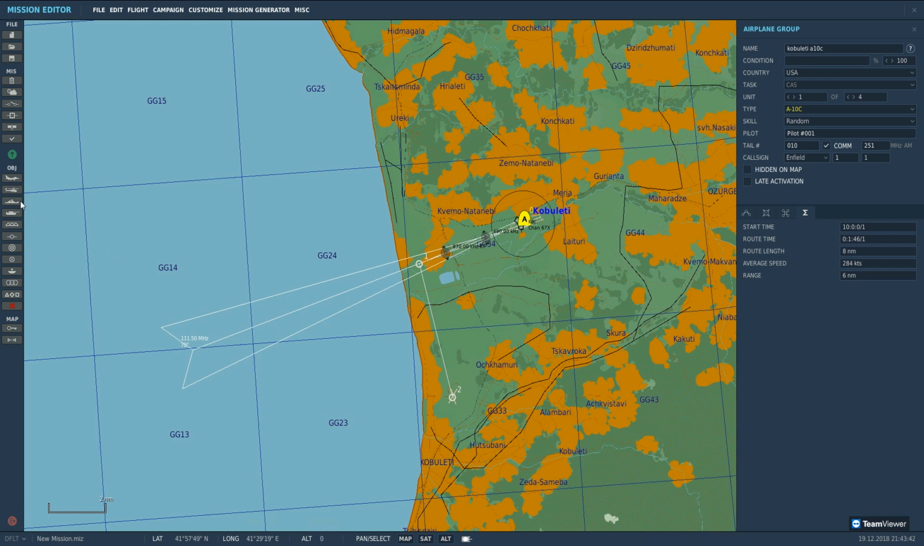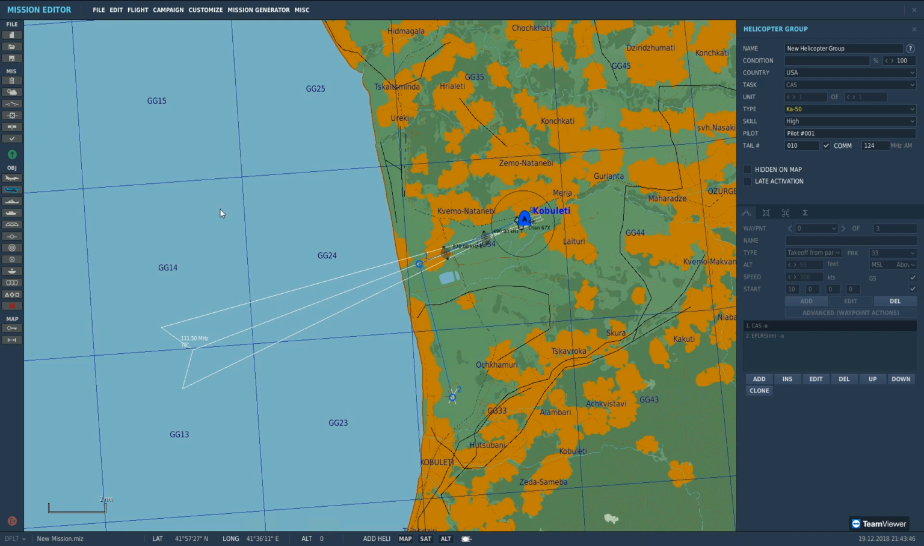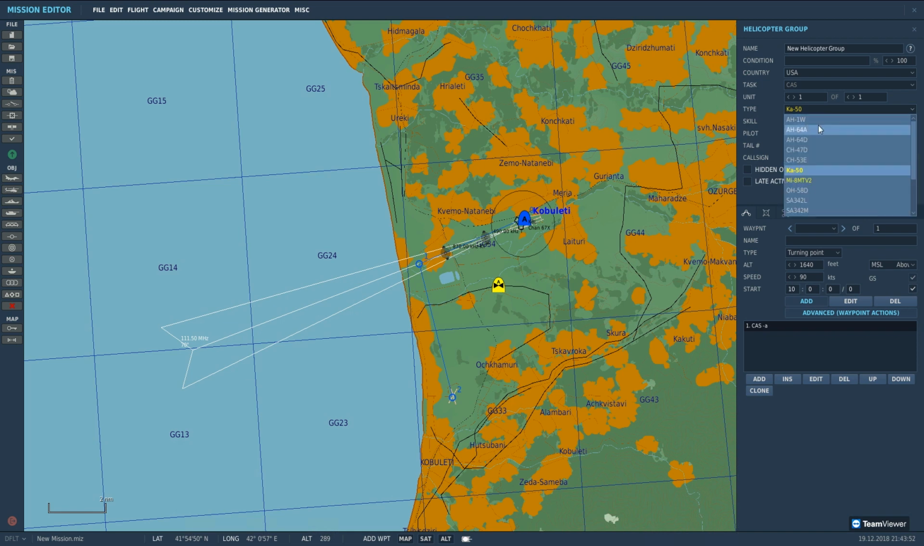Next button over here is going to be the helicopter group, which is the same thing as the airplane group, except that's how you spawn choppers. You can see over here under type, choppers, there's no airplanes over here. It's the same thing. Same options, same everything. So don't worry about that.